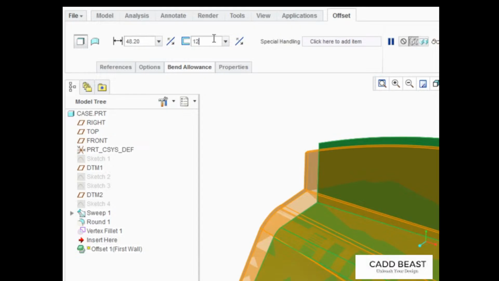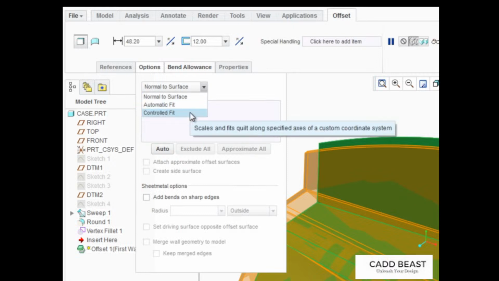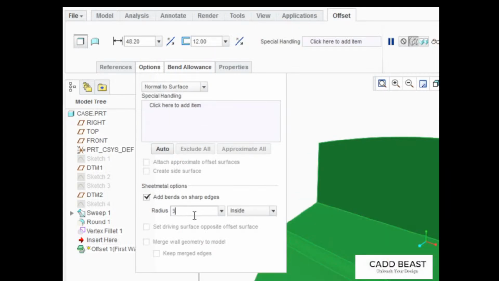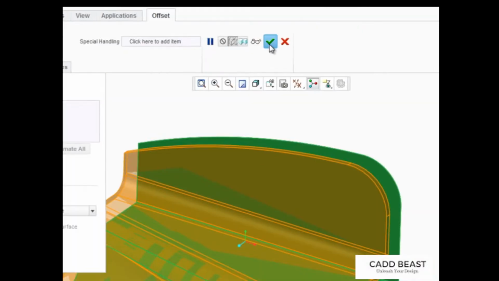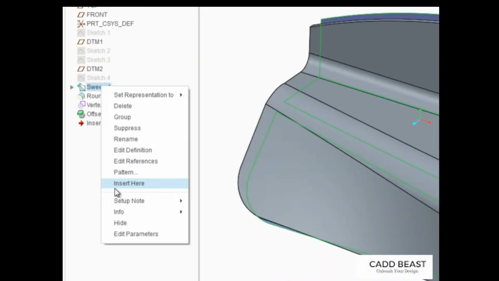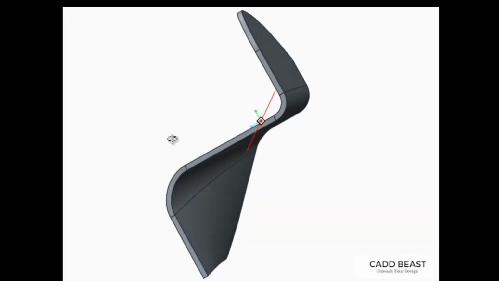In the Options tab, notice that the sheet metal offset wall utilizes the same offset function used in core part mode. This means that the offset can be defined using the normal to surface, automatic fit, or controlled fit methods. To add a bend to this sharp edge, enable the Add Bends on Sharp Edges checkbox and edit the bend radius, which we'll set to be 35. The Offset Wall tool makes creating sheet metal walls to fit in or around existing designs as quick and simple as selecting a reference surface.